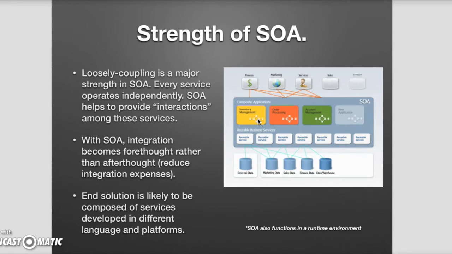So integration becomes more of a forethought rather than an afterthought, since each of these services can be written in different languages and platforms. This reduces the integration expenses for an organization to collaborate these services together to form a system. SOA also functions in a runtime environment.